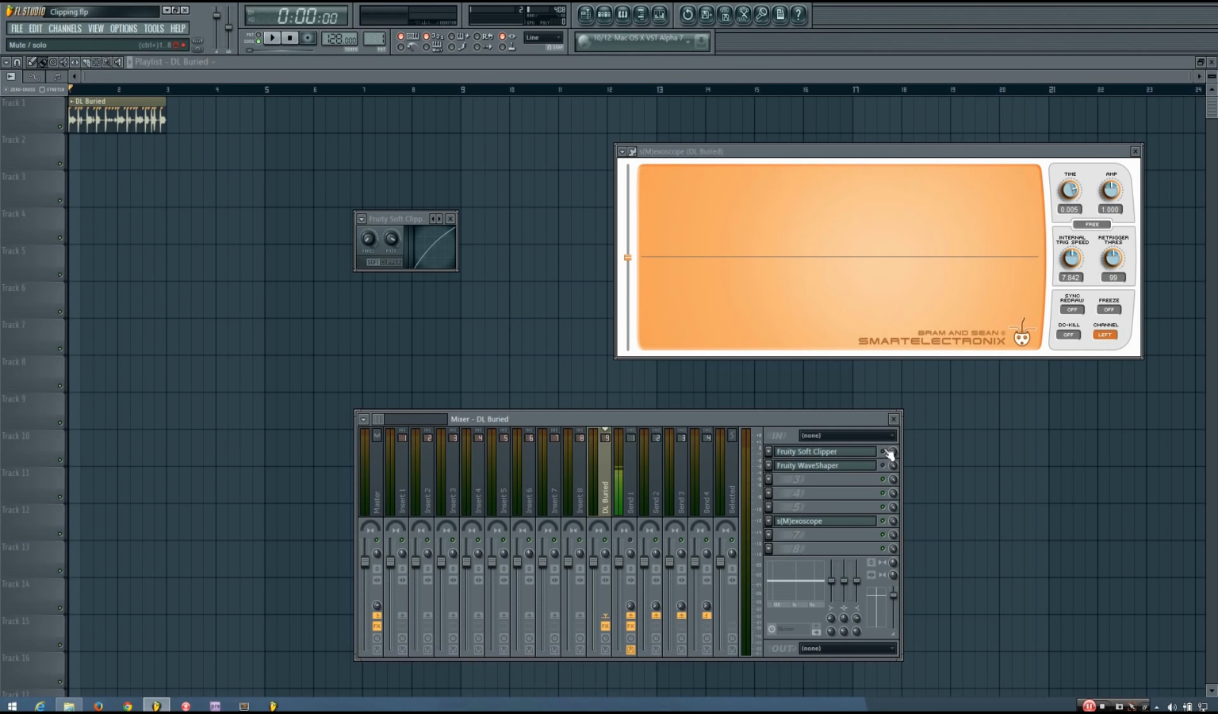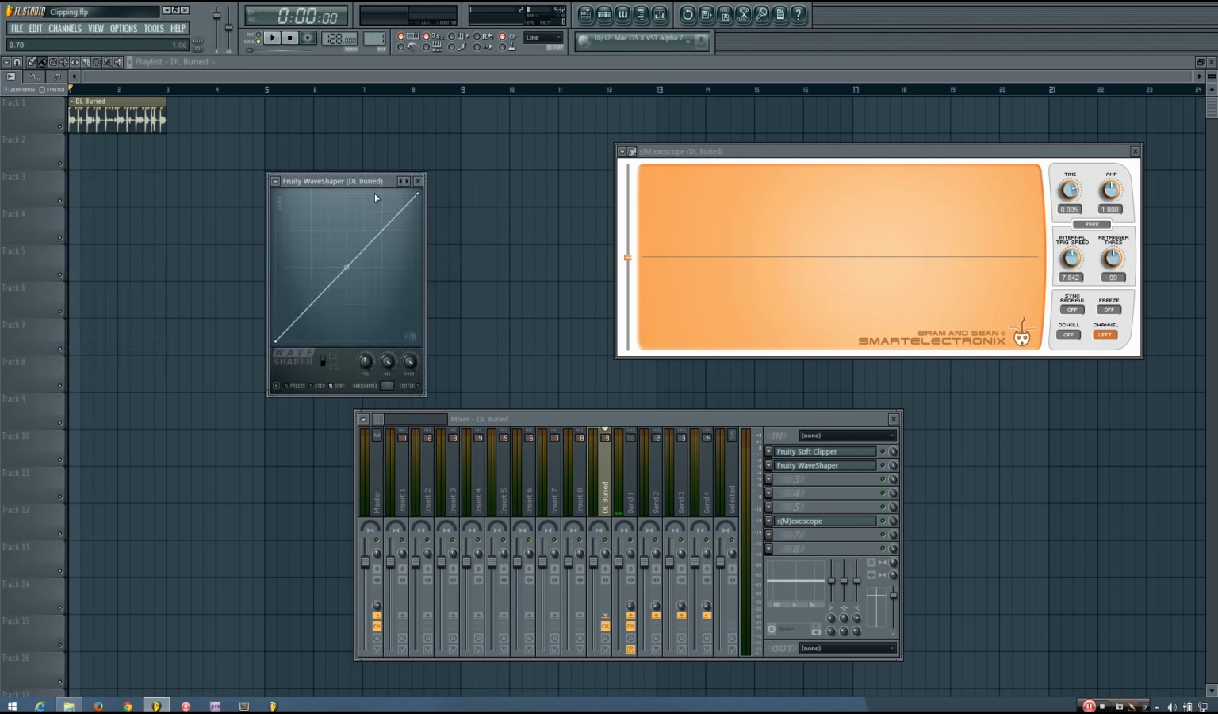To demonstrate how the various parameters of clipping and soft clipping plugins work, I will be using the Fruity Wave Shaper. If you use FL Studio, I definitely encourage you to use the Wave Shaper for clipping and soft clipping, because it is super versatile and capable of doing soft clipping in a lot of different ways, which you can adjust to get exactly the type of soft clipping you want.